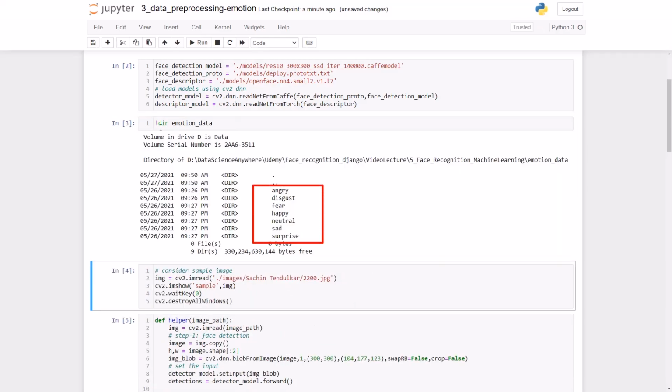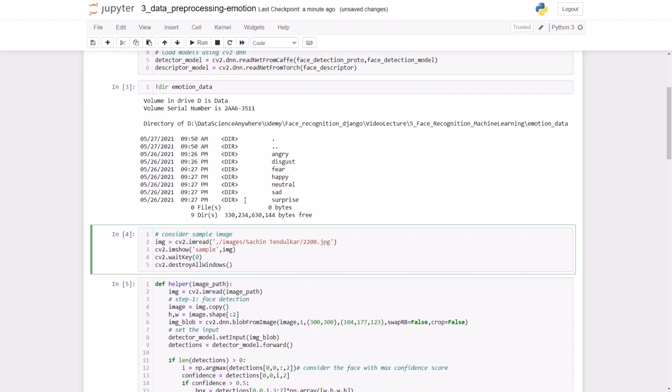And if you look into the structure, that emotion data, here you can see the directories like angry, disgust, fear, everything is there with us. In order to check our path is correct or not, let's read the data. It's not images anymore now, it is emotion data.